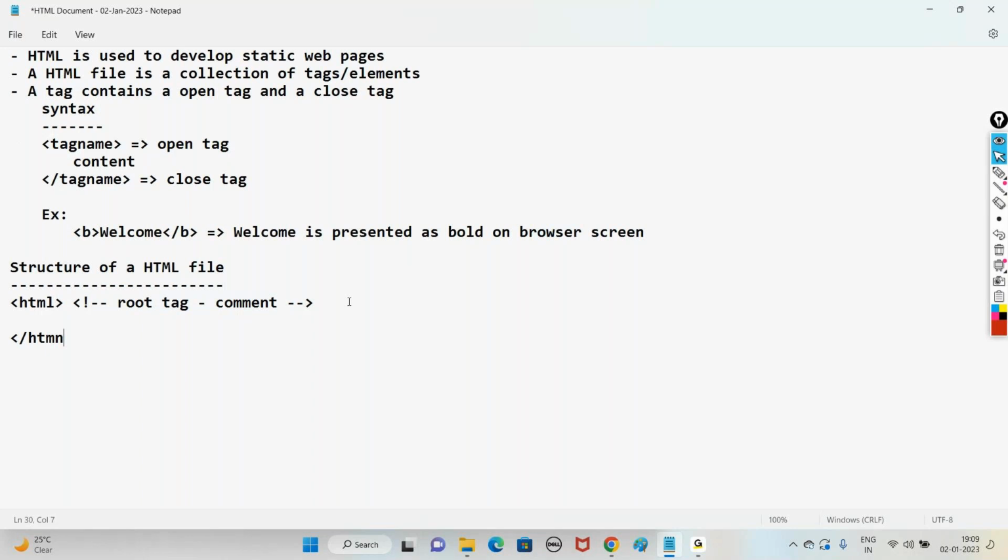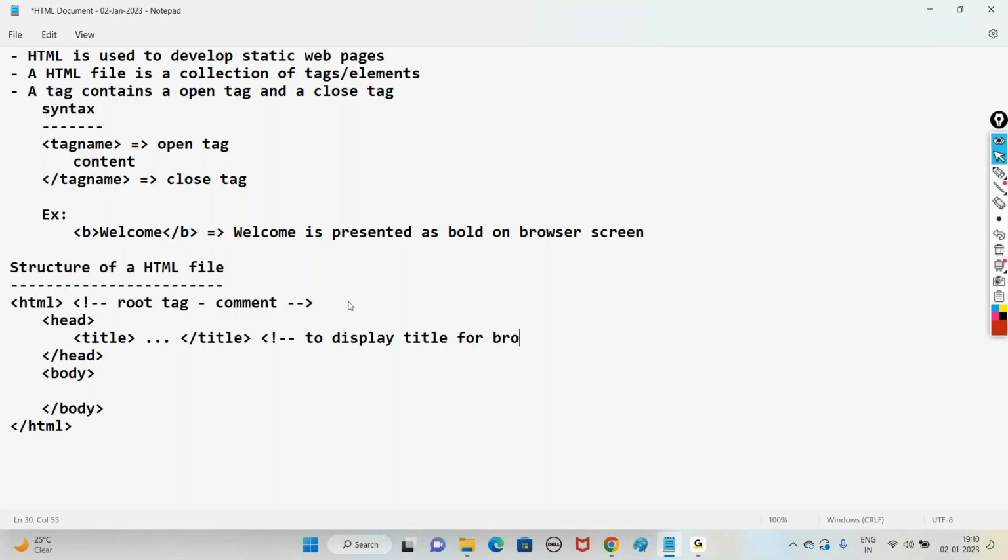The html tag is divided into 2 subtags: one is the head tag, and one more is the body tag. In the head tag, we use the title tag. This is the way to display the title for the browser window. In the body, we go with the content of the web page. The content of the web page we write in the body section.